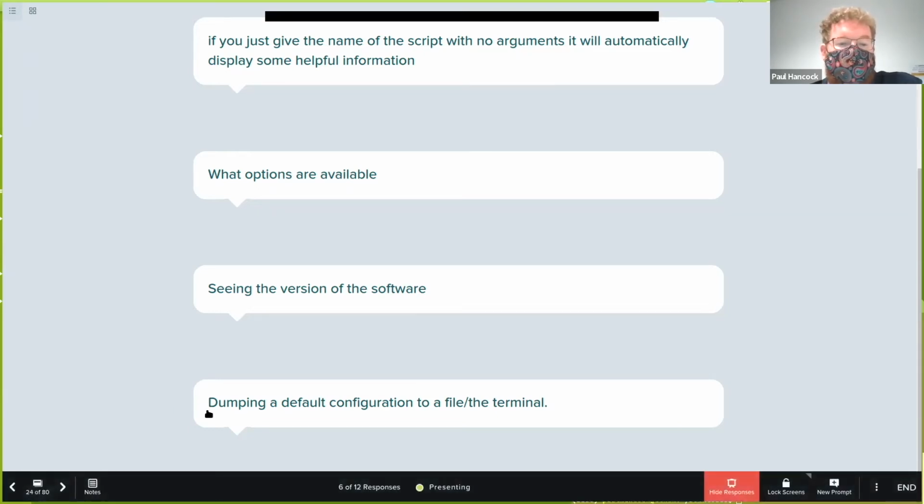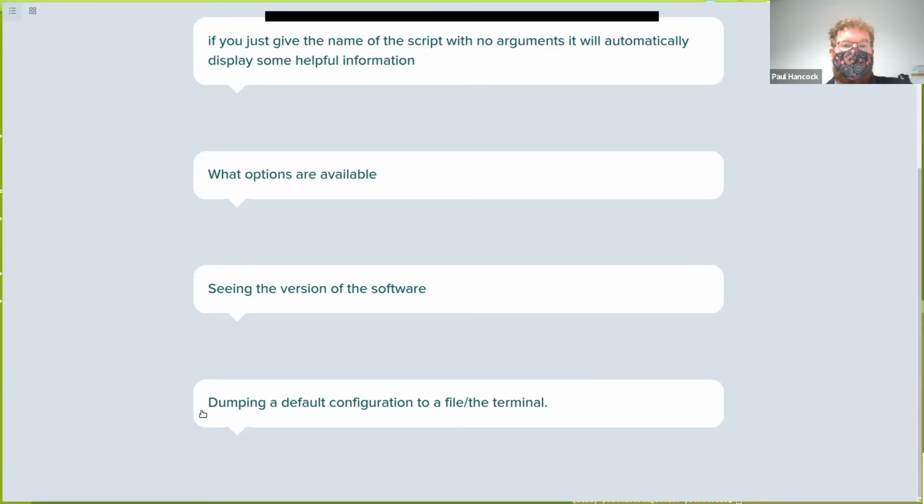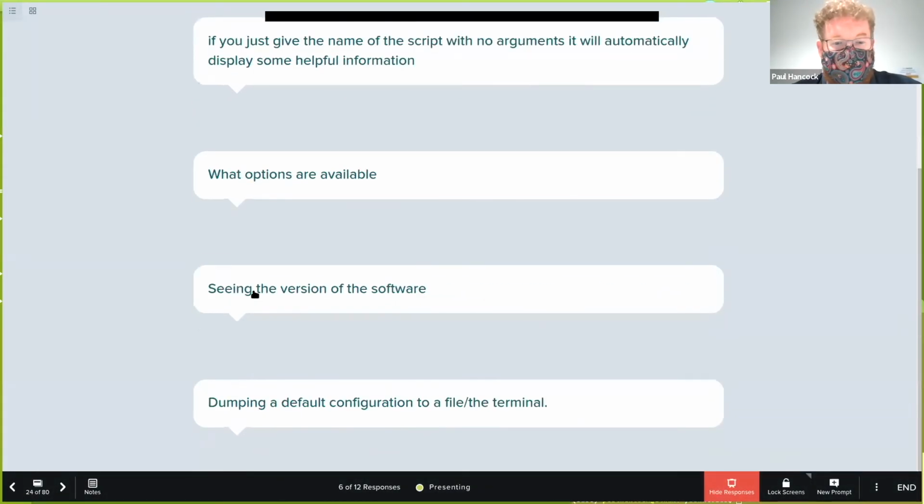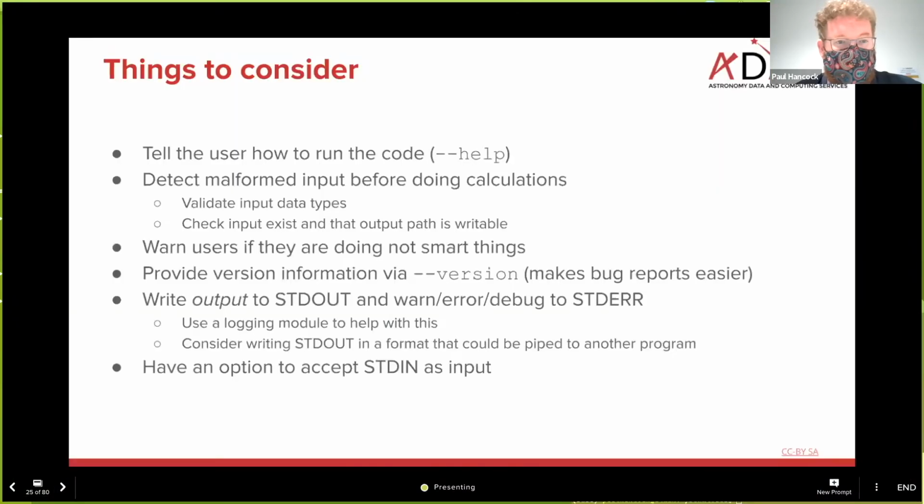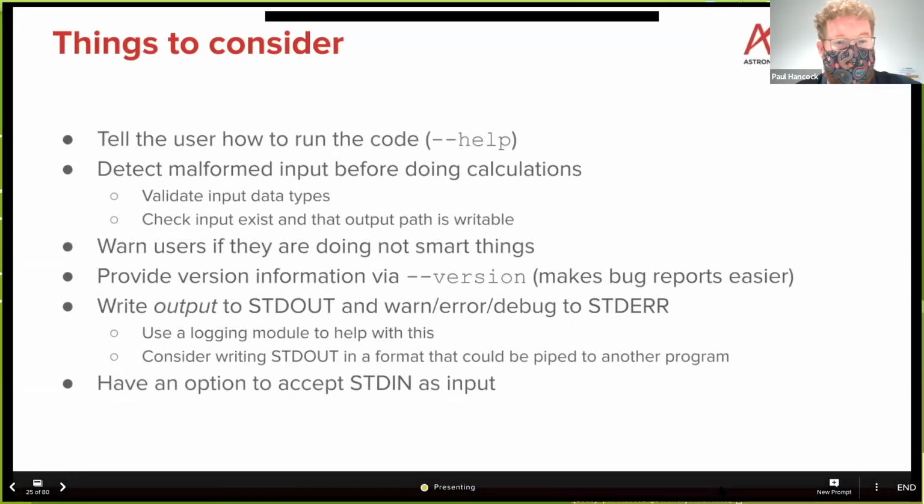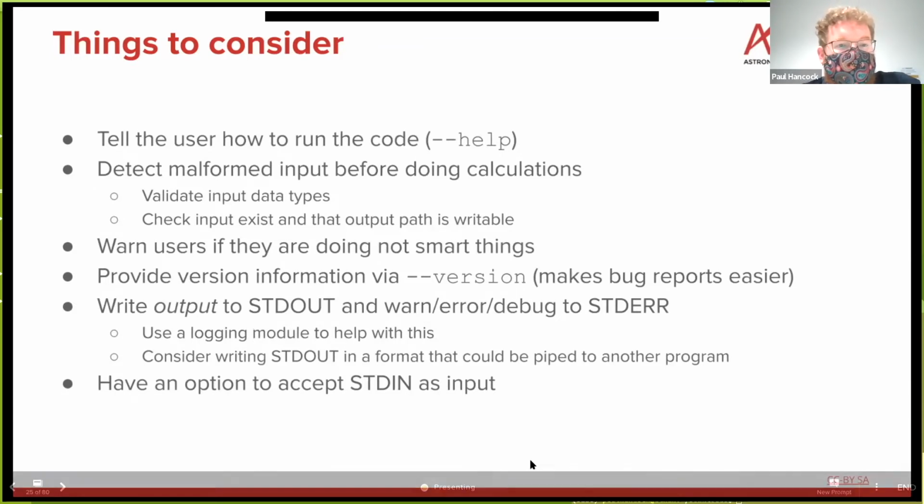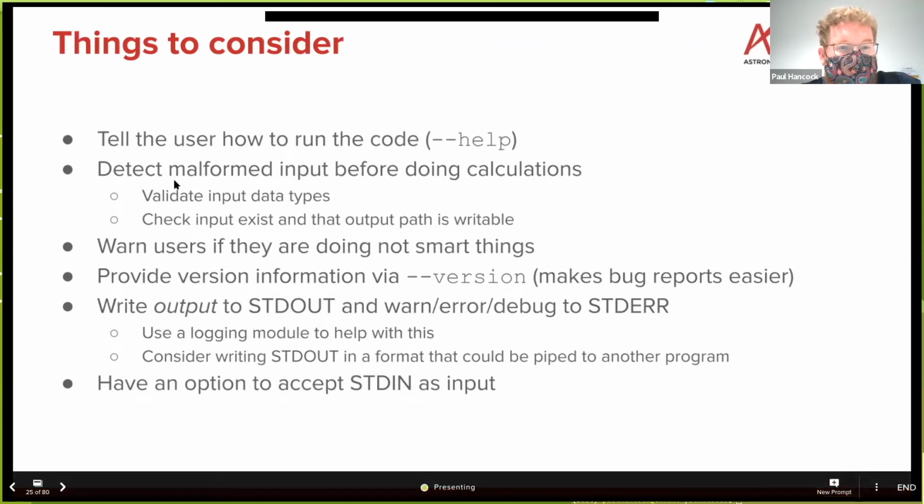And just having this option to create a default configuration file and dump it into the current directory is a really nice user-friendly one. It means that people don't have to recreate things from scratch. So excellent. These are all great responses. Let's have a look. I think I covered a couple of these things, although dumping the default configuration was one that I had forgotten about.